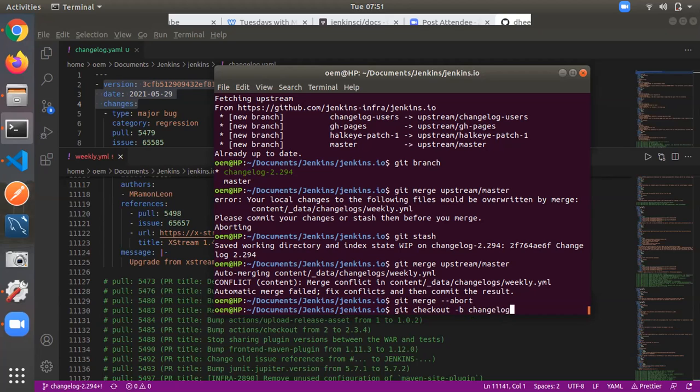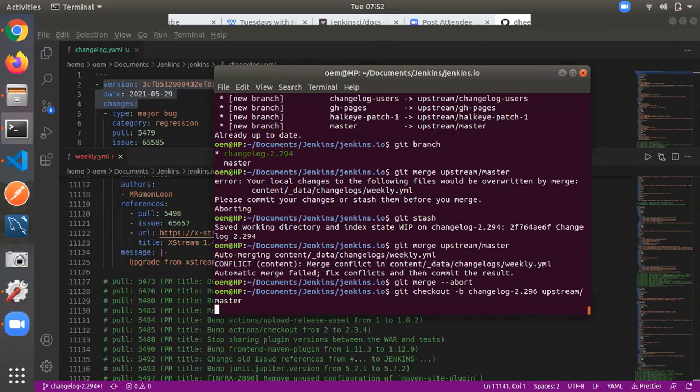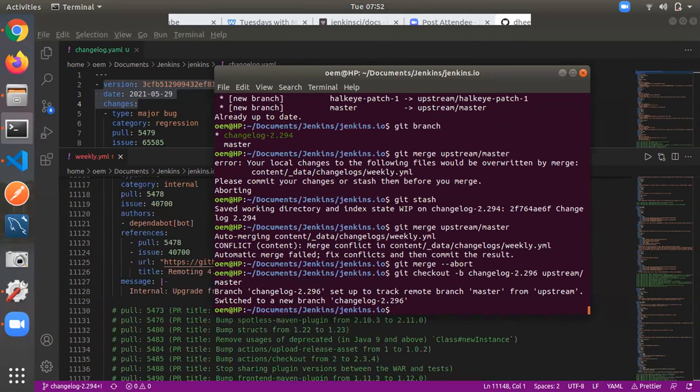changelog-2.296 space upstream slash master. So what that command says is create me a new branch, name it changelog-2.296 based on upstream master.